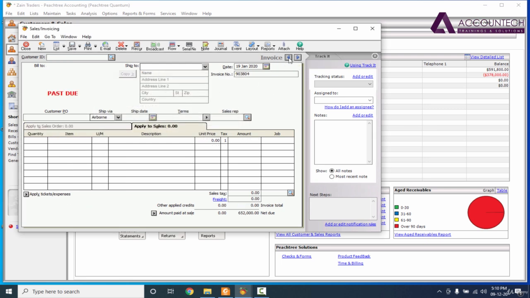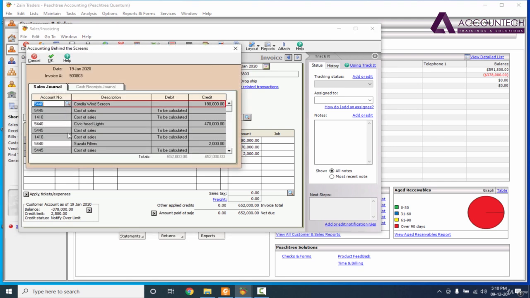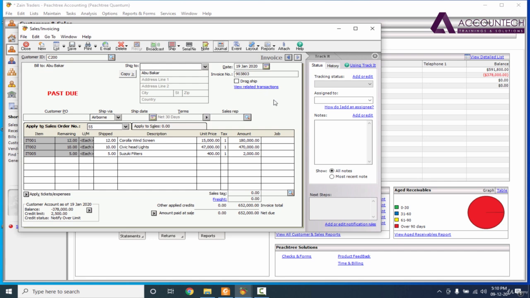If you want to go back and check the sales effect, you can just click on journal to see the double entry effect of it. In the next video, I'll also show you how to change the credit limit of the customers.